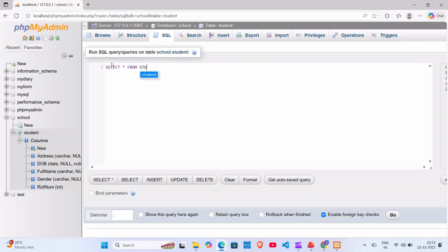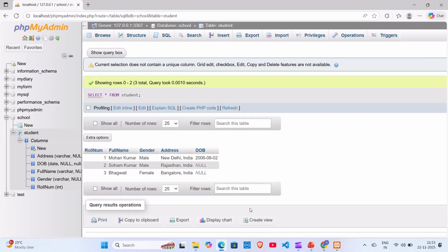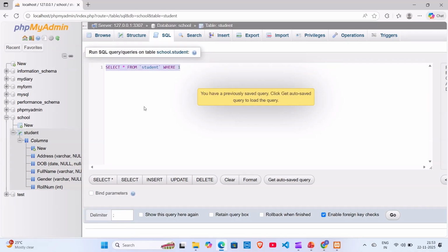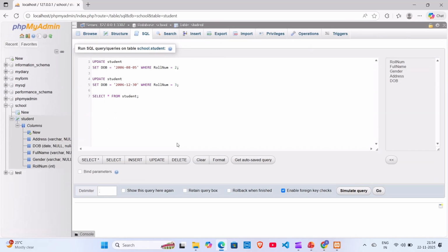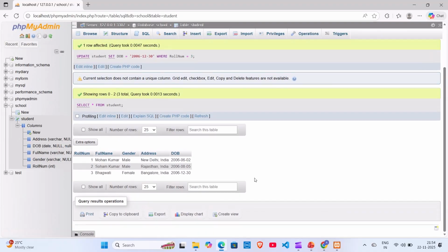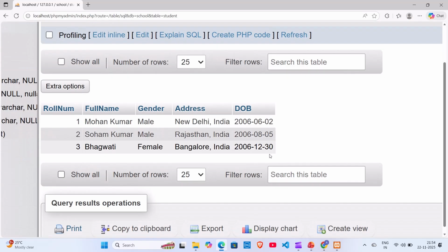Boom! The DOB value for roll num 1 got updated. Now, let's update the value for other students' DOB too. Done. All the DOB values got updated successfully.